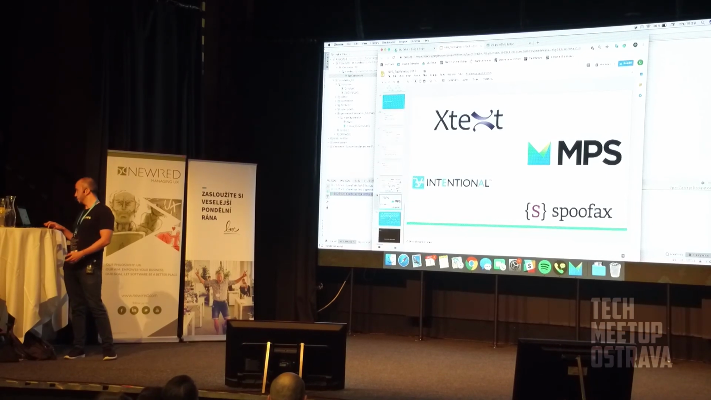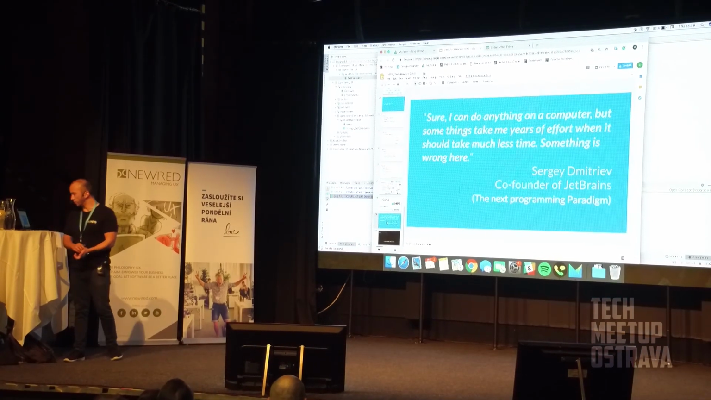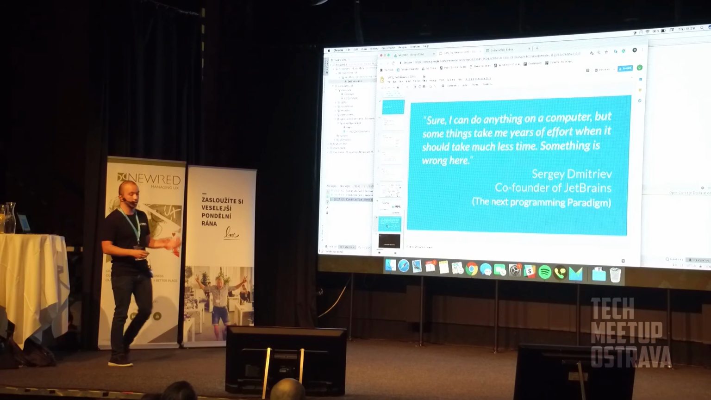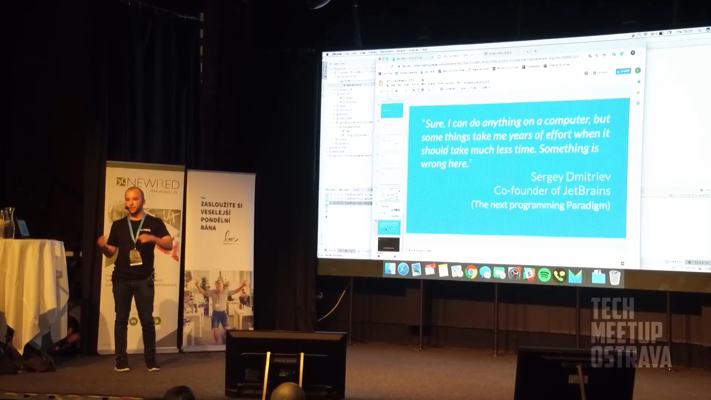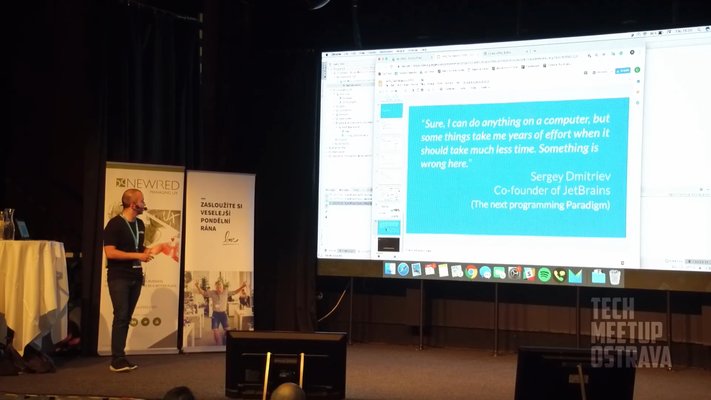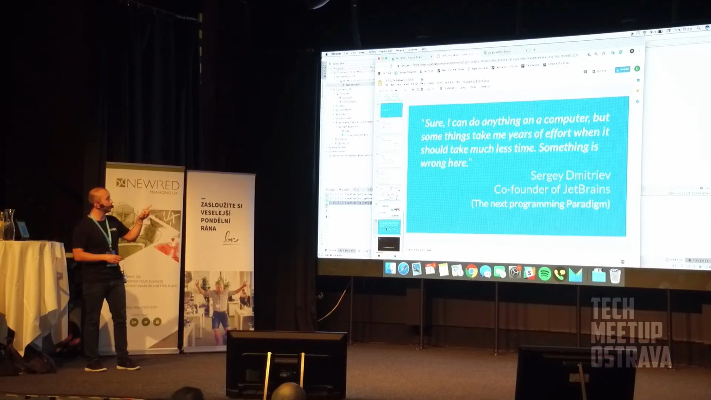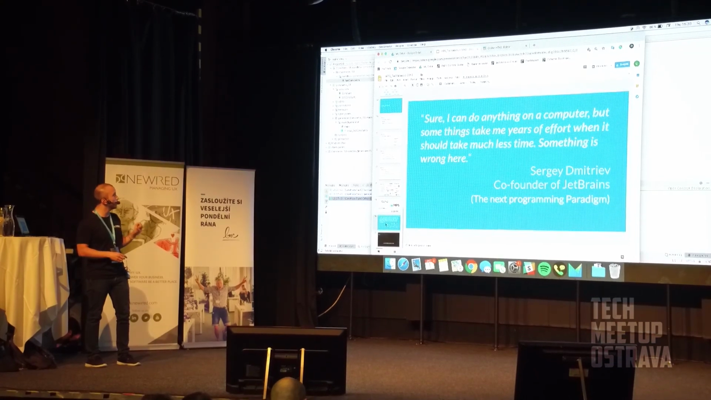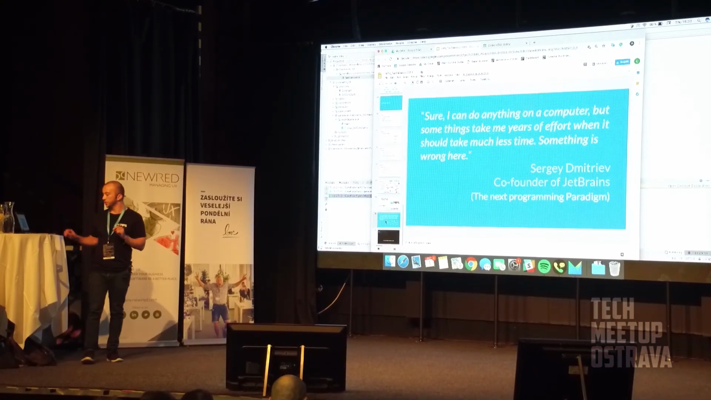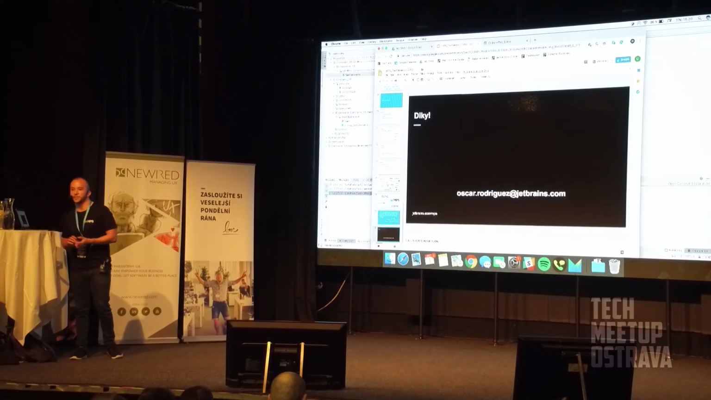And just to finish, because my time is over, I want to end with this quote from Sergey Dmitriev, who is the founder of JetBrains and also the father of MPS, which goes like this: Sure, I can do anything on a computer, but some things take me years of effort when it should take much less time. Something is wrong here. And that's it. Thank you.